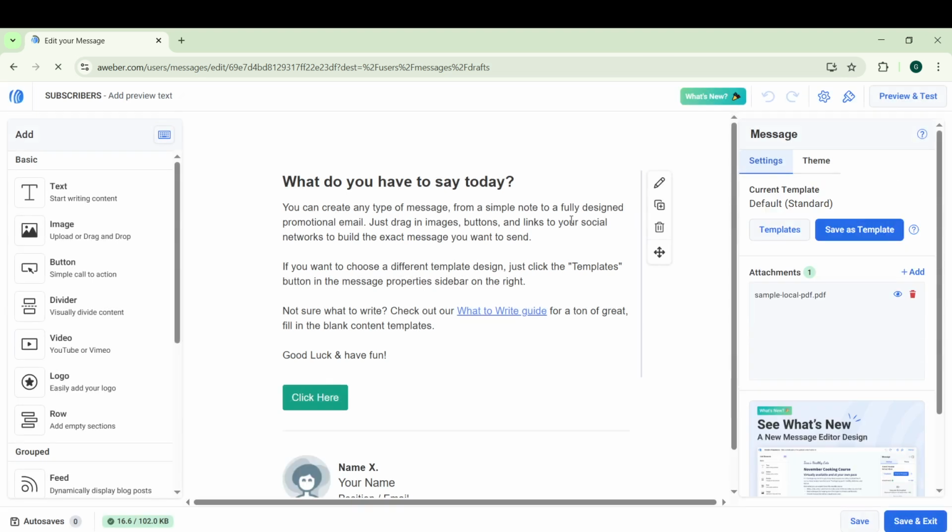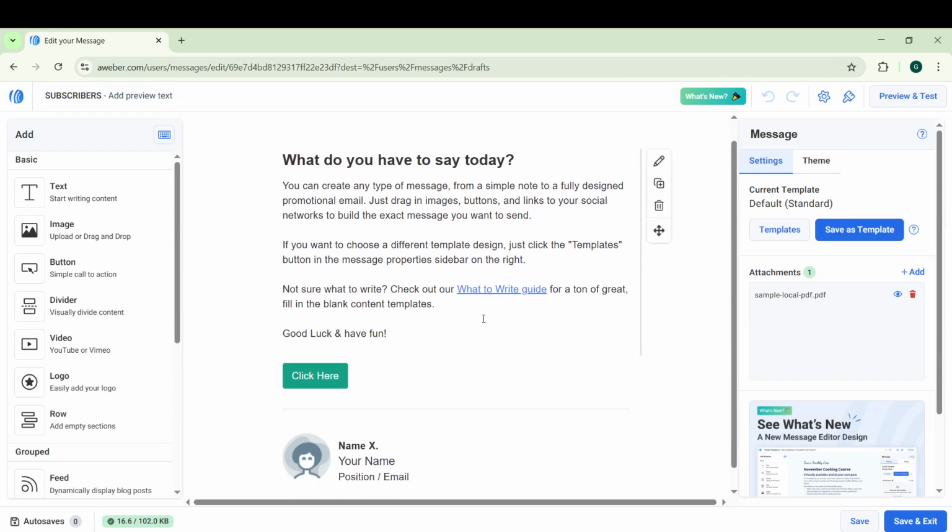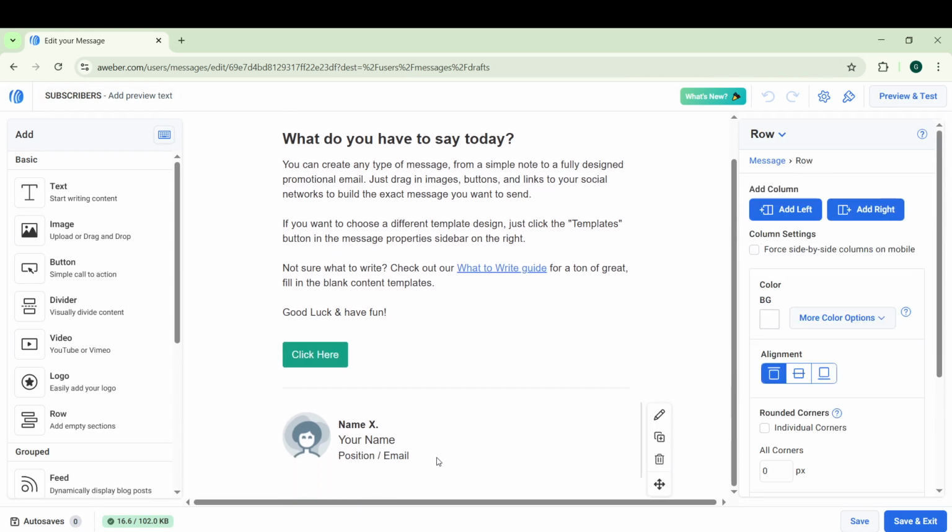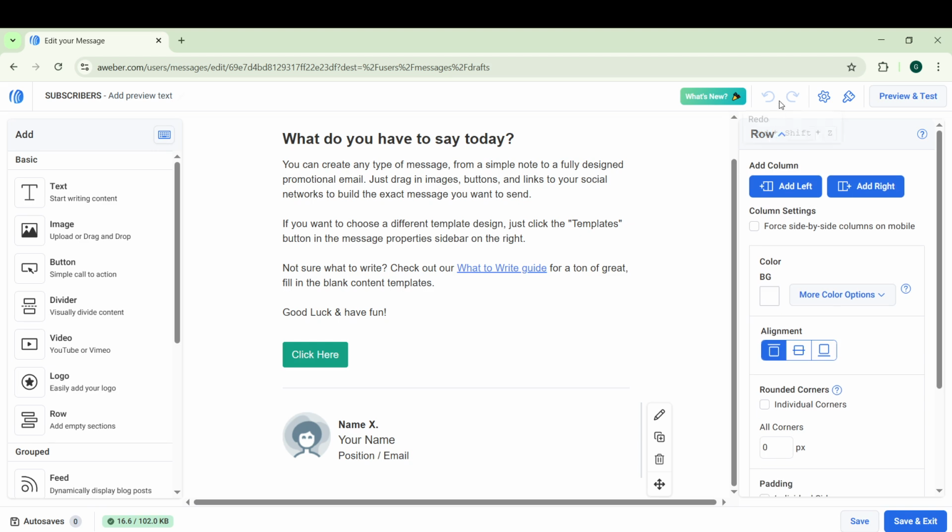In the Drafts section, find the draft message you want to use to deliver your PDF. Select that draft and click Edit. This opens the message editor, where you can adjust your content and add files that your subscribers can access.